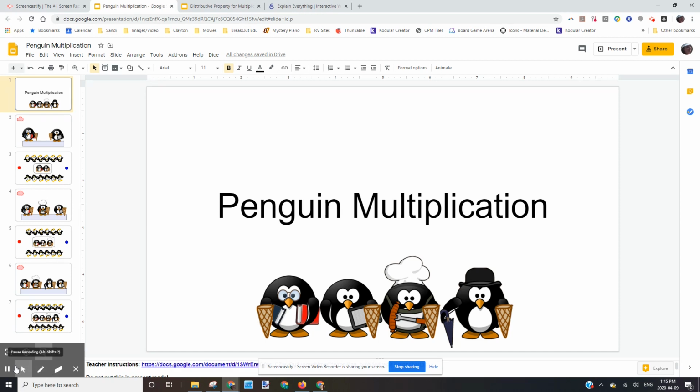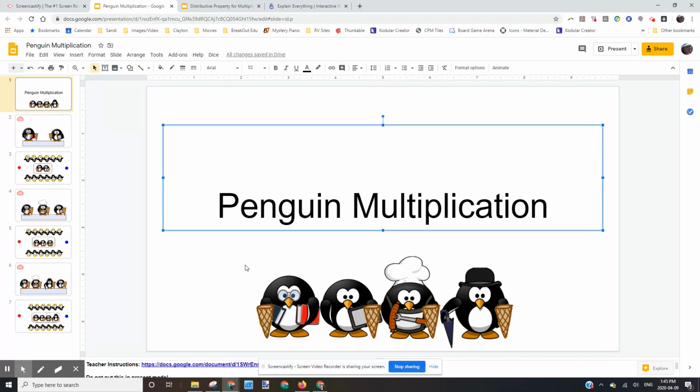My tools will give me a pause button so I can pause my recording as I'm going through it. An arrow button, that's just your mouse pointer so you can see me moving my mouse around on the screen. Pen tool, and I can change the colors if I want, which allows me to draw on the screen.